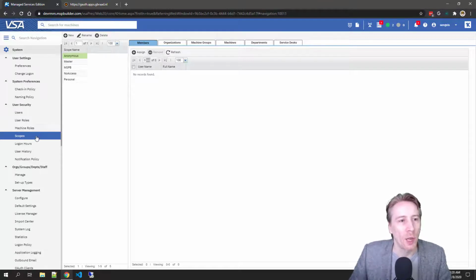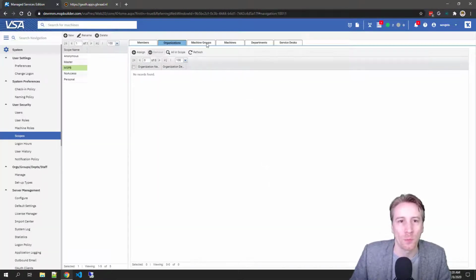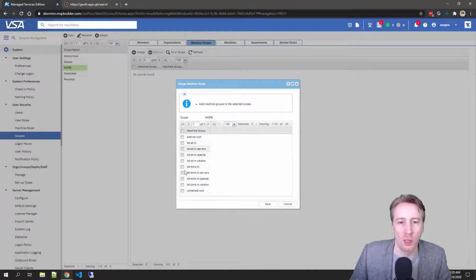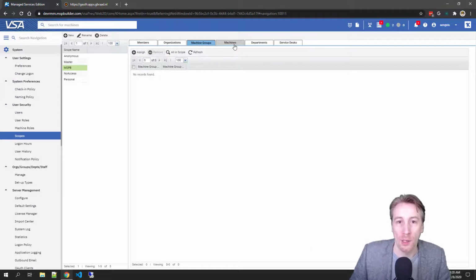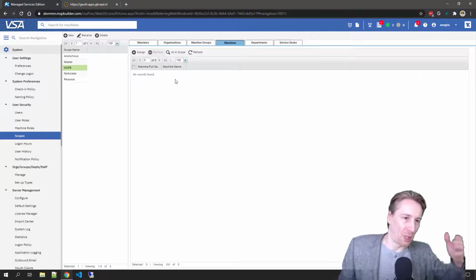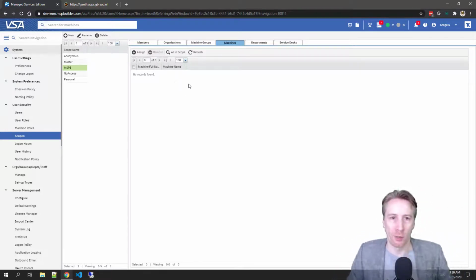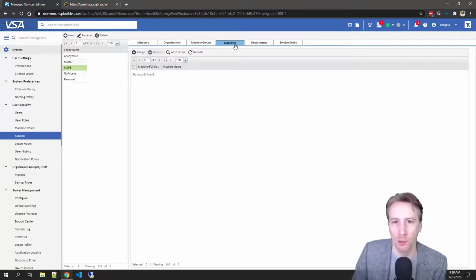So we have scopes here. So I just created a new scope. And what we can do is add a whole organization. So I'm just going to do MSP Builder. But you can also say, oh, maybe I only want to see the workstations or servers. And you can also do individual machines. Maybe you want to have a subcontractor, you want to give them access to a server for a day. You can also create scopes for individual machines.